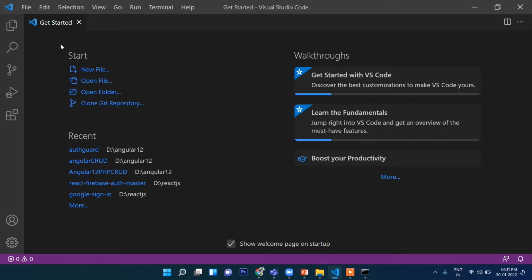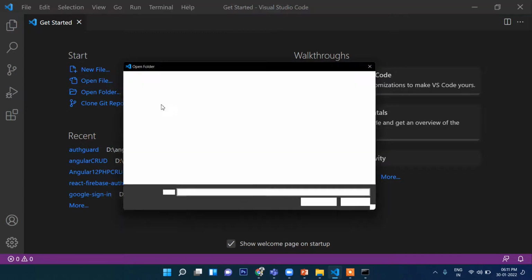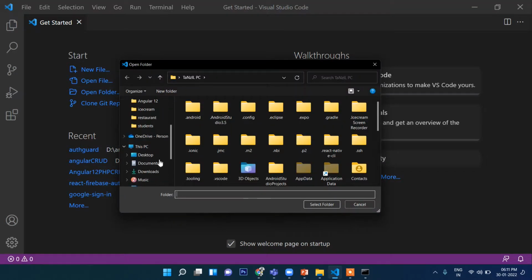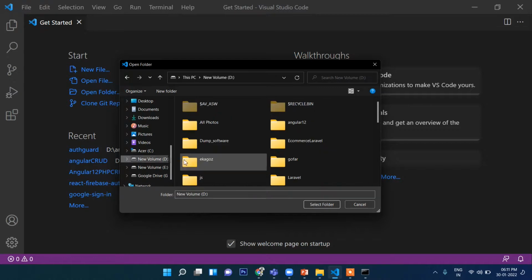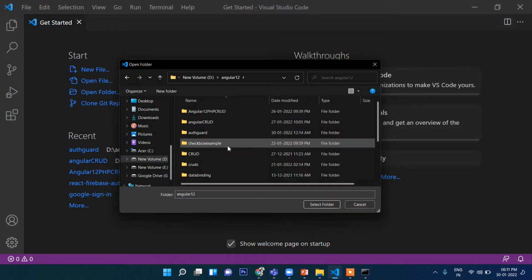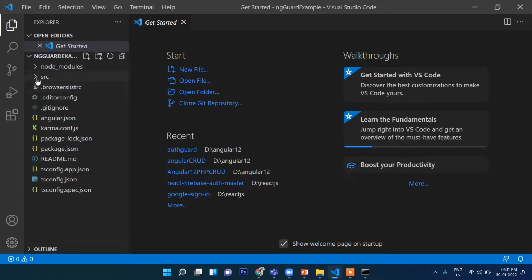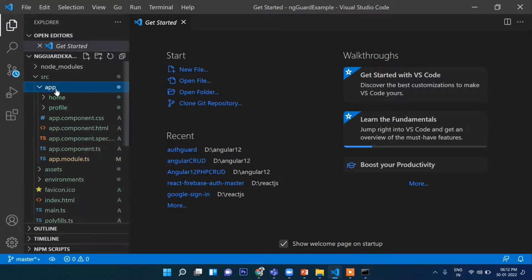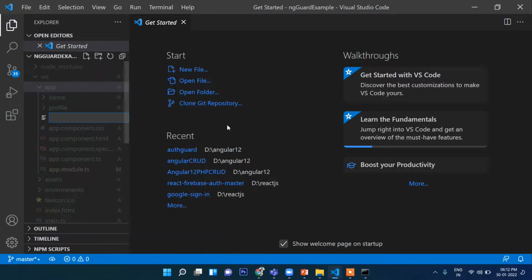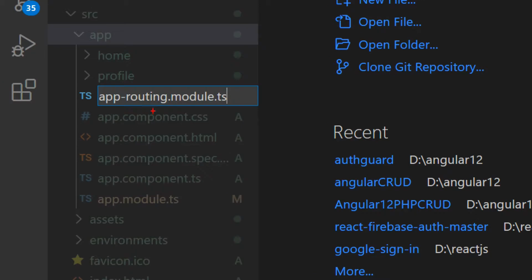Before that, let's open our project folder. Inside my D drive, Angular 12, then ng guard example, this one. Now click on src, then app. Now right click here, new file, and create a file called app-routing.module.ts. So we will keep all the routing module here in this file.